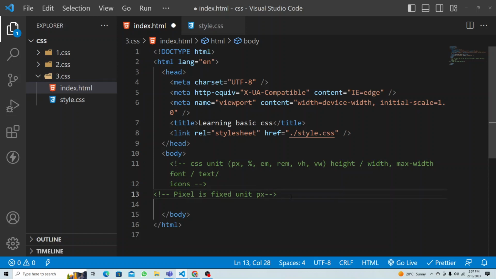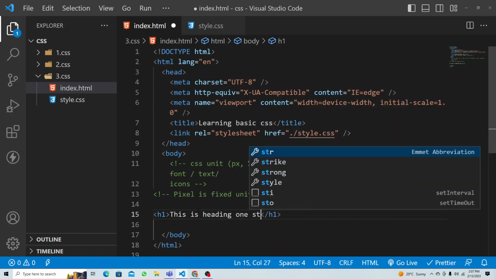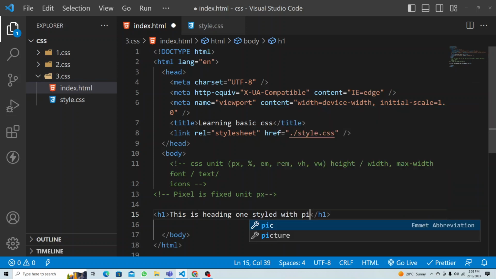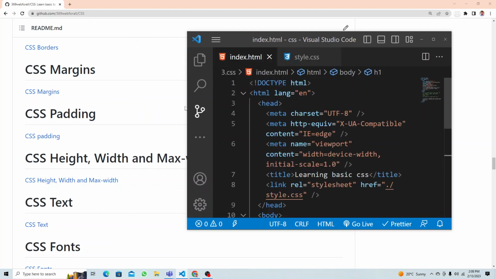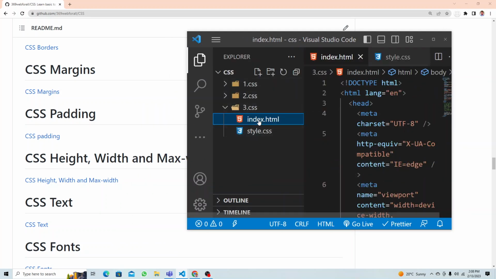So for example, if I take a heading 1, okay, that's fine. So this is fixed, this is heading 1, styled with pixel. Okay, so now let's minimize this. I'm gonna open the code right in our browser. So let's go back, open live server.